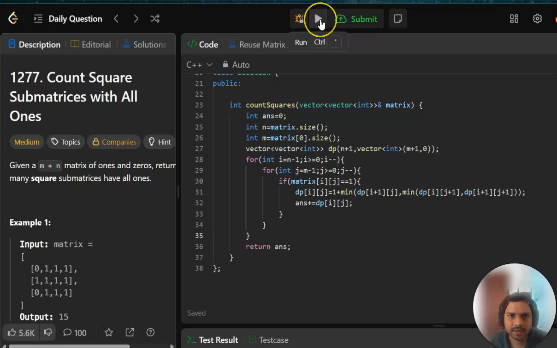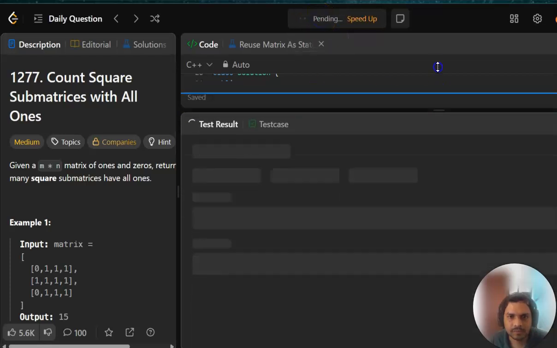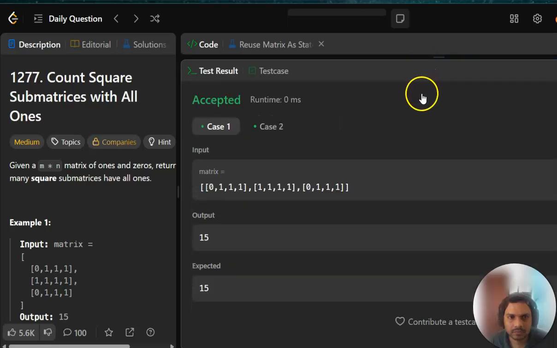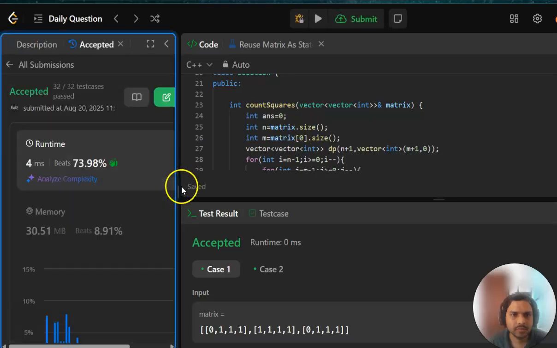So let us run that. Our code got accepted. Let's submit it. So yeah, our code got accepted. So that's it. Thank you.